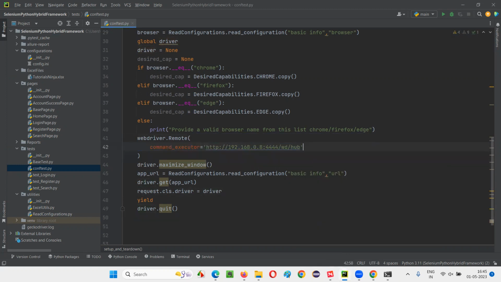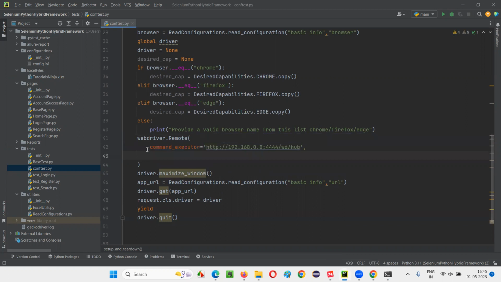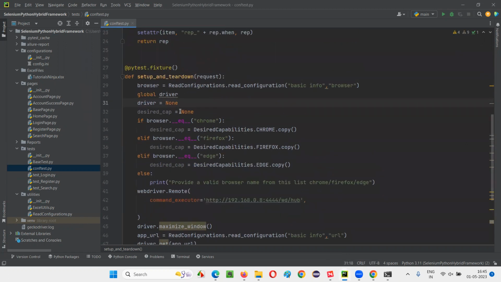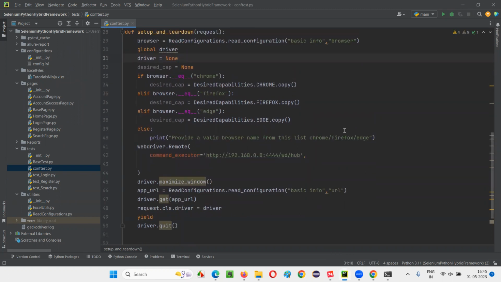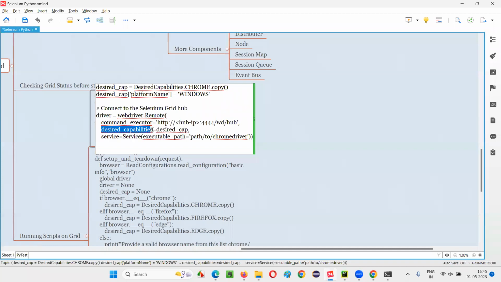Comma. But for the next one, we have to write this. Otherwise, if you don't modify this setup and tear down fixture with these desired capabilities and this webdriver.remote thing, your scripts are not going to run on the Selenium Grid. So this is a part of the Selenium Grid only, whatever we are doing. Now go back. There are a few more things that you have to add apart from the command_executor. We have desired capabilities.